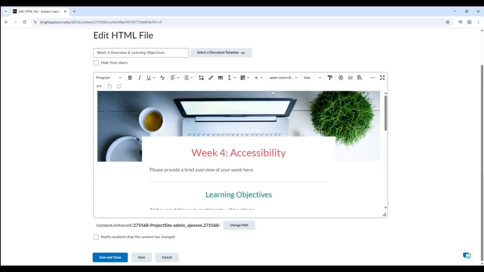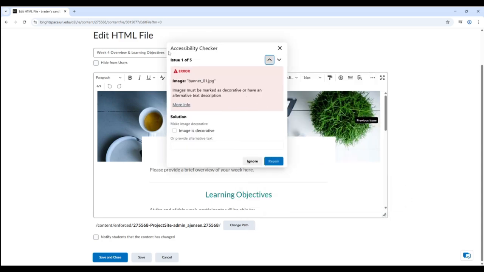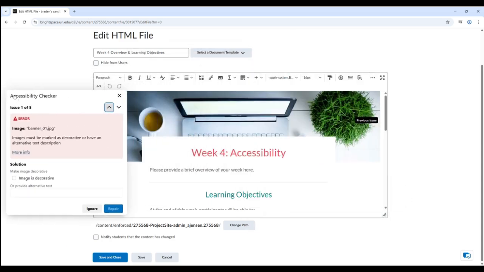But we're going to look at this little circle with a guy in it. Here is our accessibility checker. So we're going to click on this. We can move this tab around, put it out of the way so it's not as visible. And we have 5 issues that we can fix. It's going to bring us through each one, give us a solution, and we can repair or ignore each one.